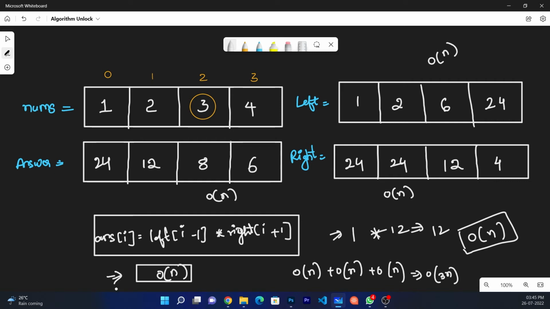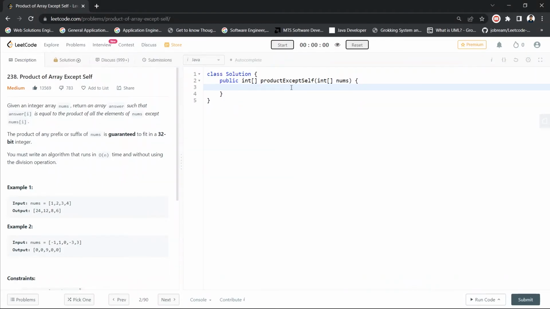So this is the recommended approach. This is the approach which is required, which the question is actually asking. So now let's try to implement this. Let's try to code this. So here we have a method called product except self, which takes an integer array called nums, and we have to return an answer array. That's the requirement. We have discussed 2 approaches, right? One is order of n square, one is order of n. So let's try to implement the order of n approach.